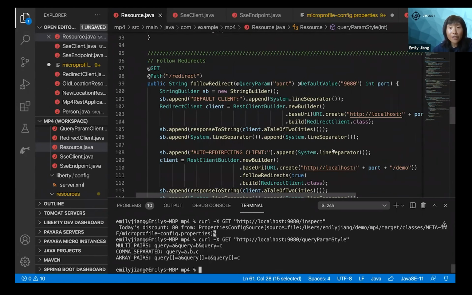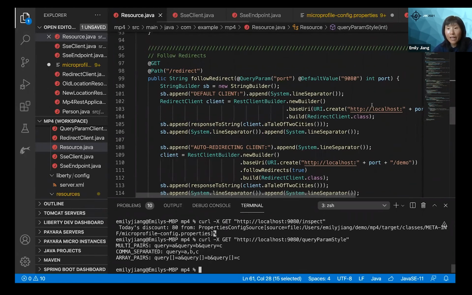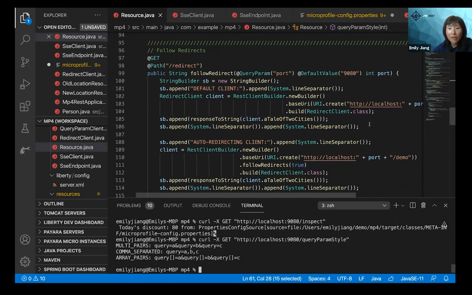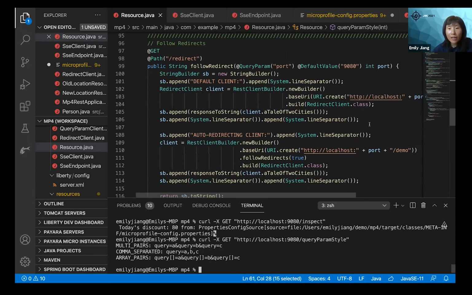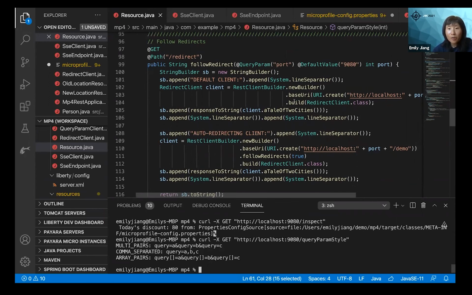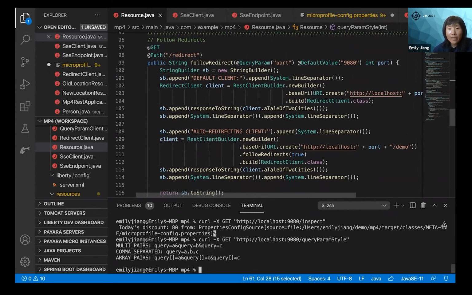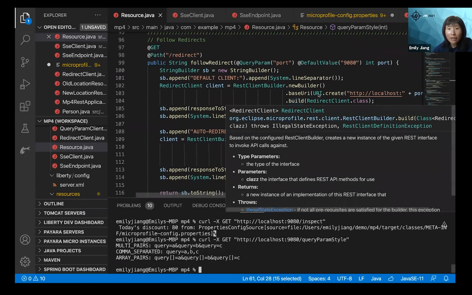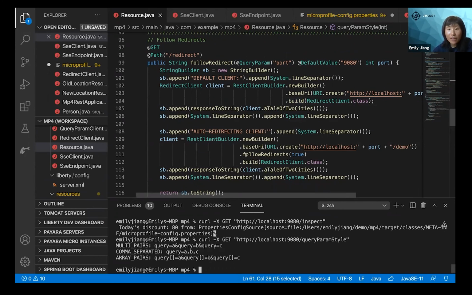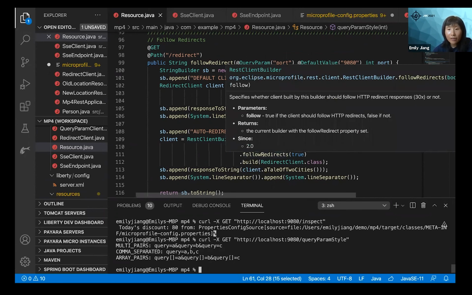The third thing is the redirect. You can still do the REST client as you have done before. Basically, if it's a redirect to another backend and you don't specify follow redirect, you will get 307 back. If you specify follow redirect, it will redirect.